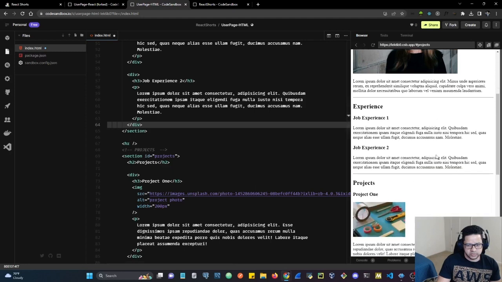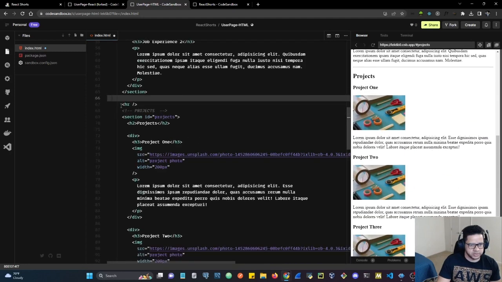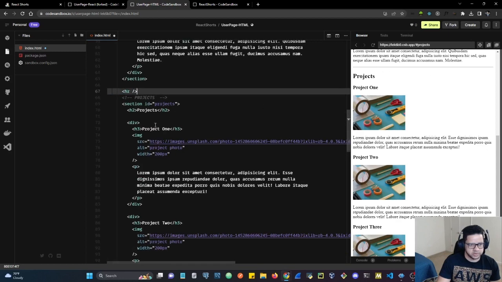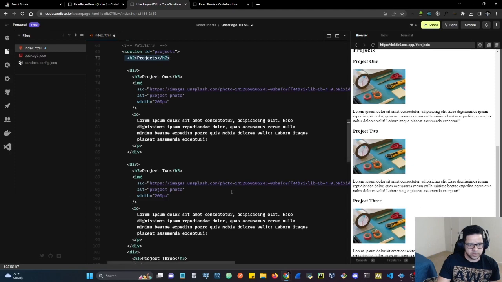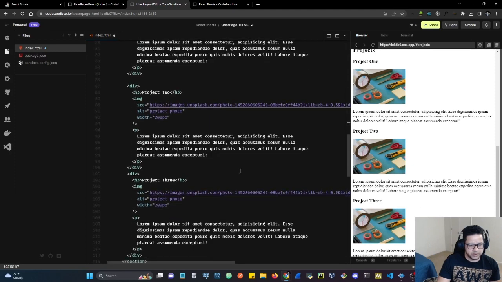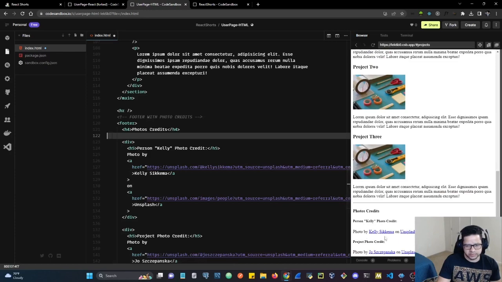The last section we have is the project section. In the project section, we have an HR dividing it from the other section. We have a heading and three projects: project 1, project 2, and project 3. And at the bottom, we have a small footer, which only contains the credit for the images that I used from Unsplash, all the way at the bottom here.